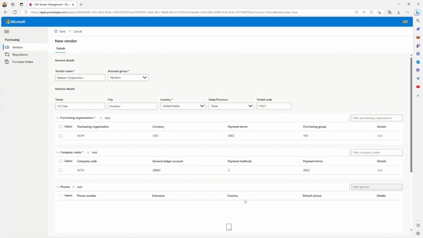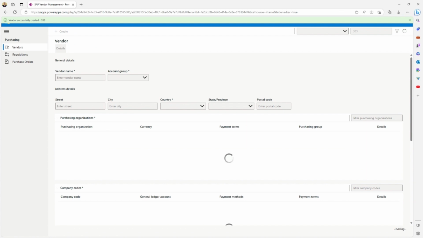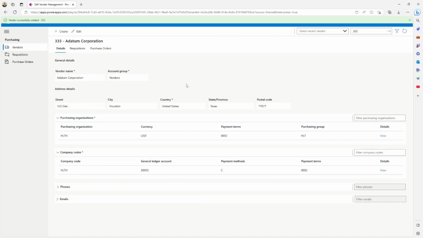I can review what's here on the page. If I like it, I can hit save. Again, it's going to SAP with standard functions for vendor create. Okay, the new vendor has been created, saved, and this vendor number was assigned by SAP.